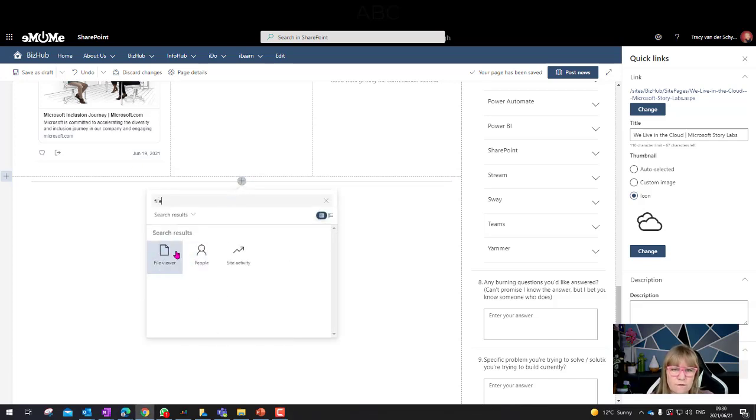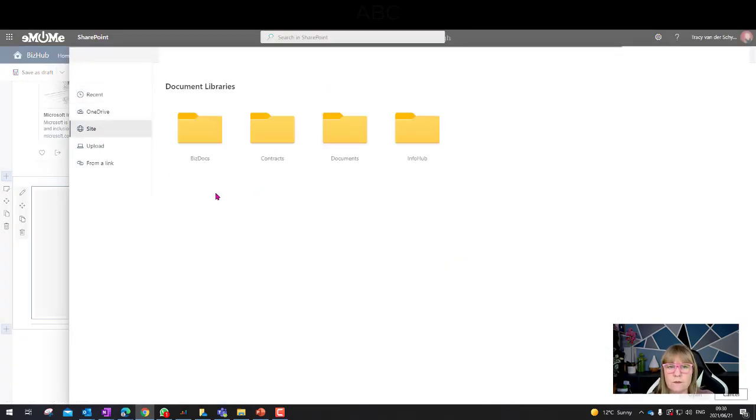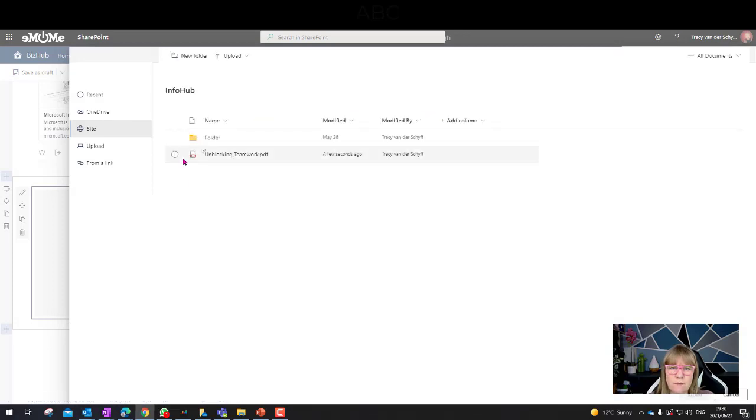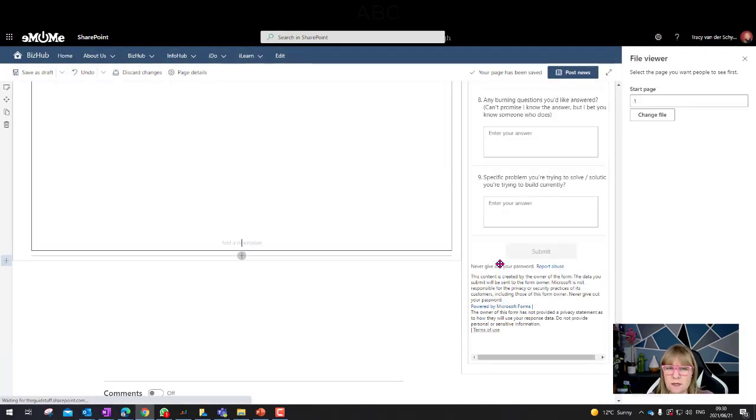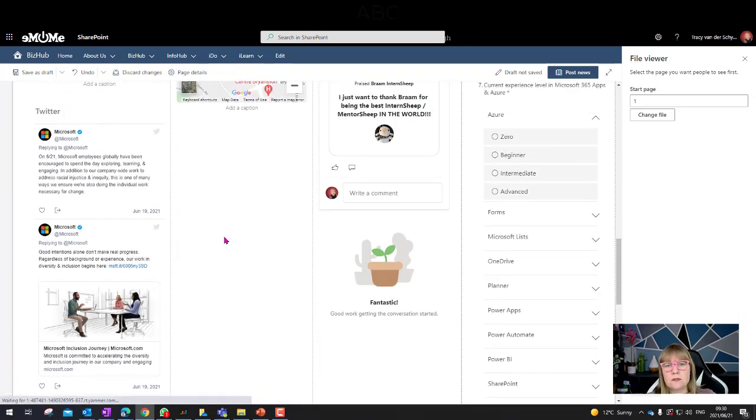So I'm going to go File Viewer, and then I can select from my site where that document is loaded. It's in my info hub, and there's a file, Unblocking Teamwork, which I really thought would be a great resource to share with people as well. So what an incredible way.